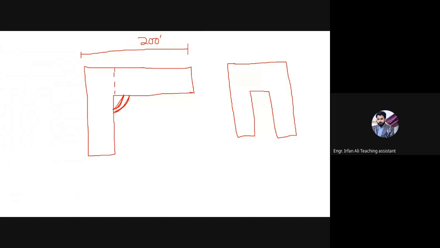Same in the case of the U shape. If it is a very large building, you can divide it into different blocks. For example, this is very large, so you can divide it into 3 blocks. Normally engineers are very happy to give expansion joints and divide into different blocks, because during the winter season and summer season there is contraction and expansion of the different members.